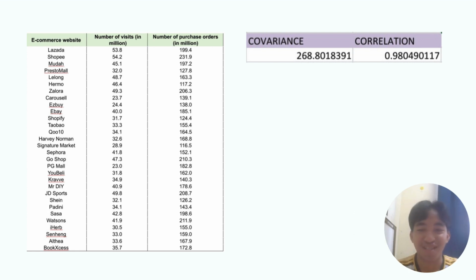And the correlation is 0.980490117. To calculate correlation in Excel, type equal sign, CORREL, and select both sets of data.